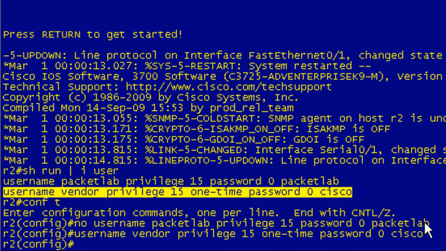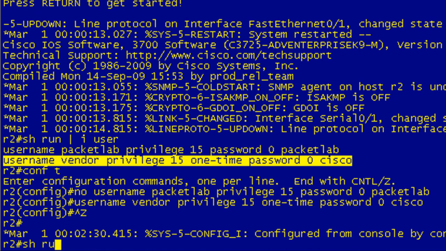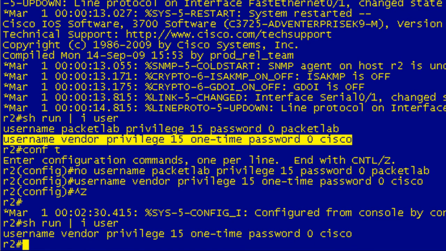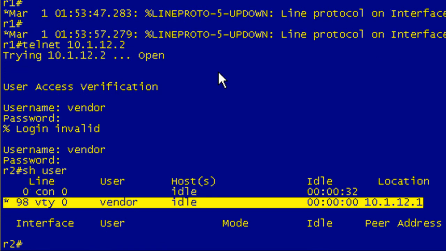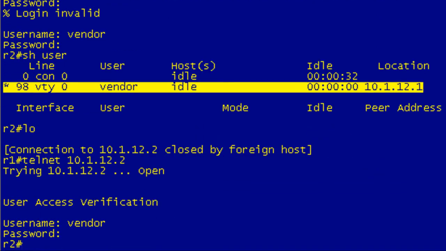I went ahead and took out the packet lab and put the one-time password back in there. So basically what I have is the only credentials that I have for this router currently are going to be this one-time password. So if I go back over here, I'm just going to log out and still CISCO. So I've gone back to R1, I've telneted in, I've used my one-time credentials.